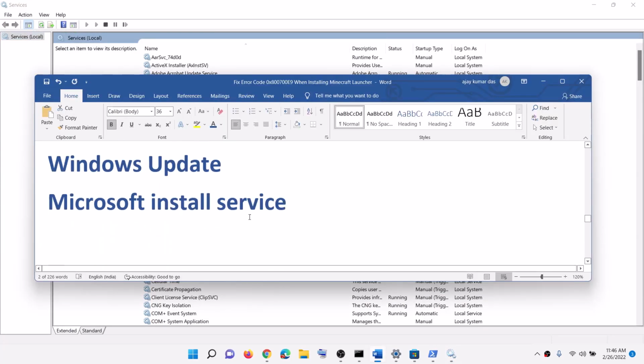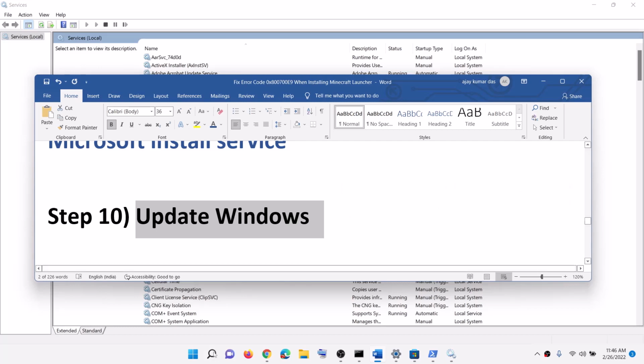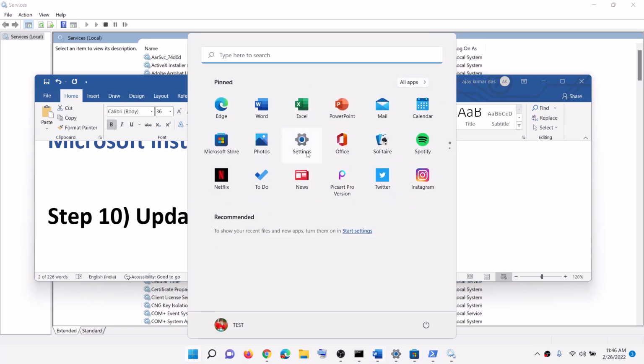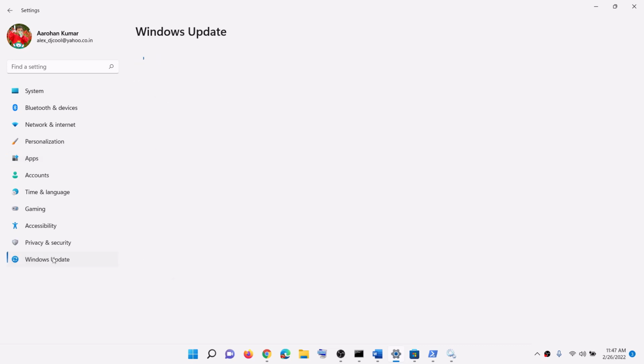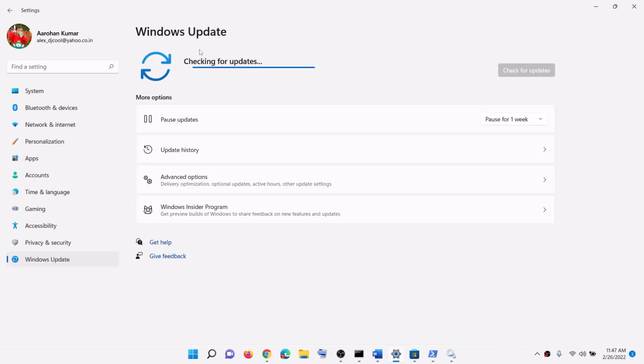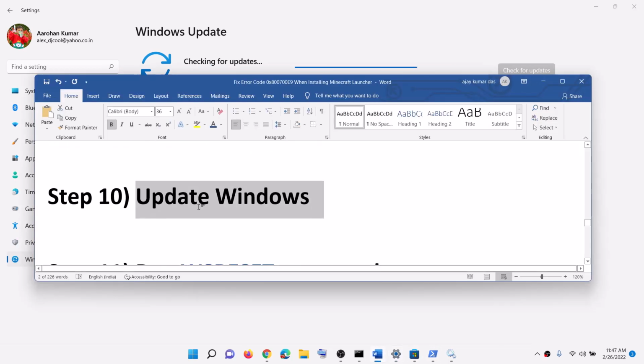Now the next step is to update Windows to the latest version. This is important. So go to the start menu, then click on settings. Now click on Windows Update or Update and Security and then click on check for update. Once all the updates are installed, restart your computer and then try to install the launcher.